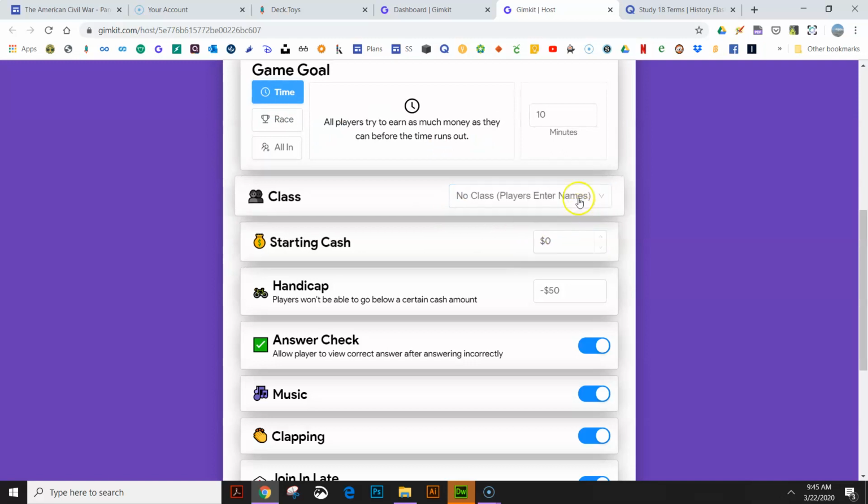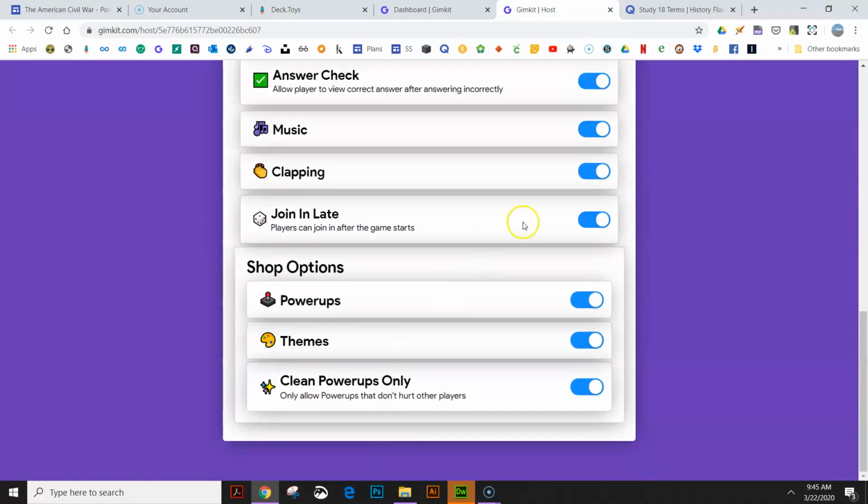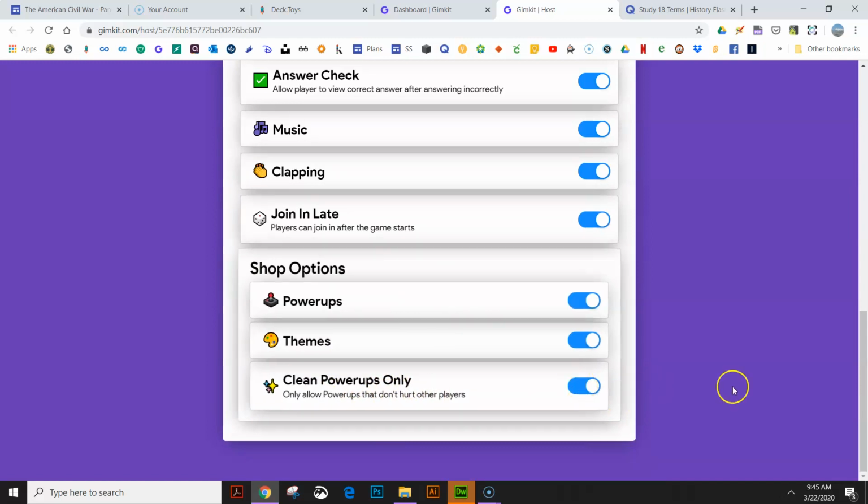You can have player names in. You can do whatever you want with that. You can have music, clapping at the end. The kids love clapping. Power ups. I like this one because it's only power ups that are clean. You can't hurt each other, and that makes everybody happy.